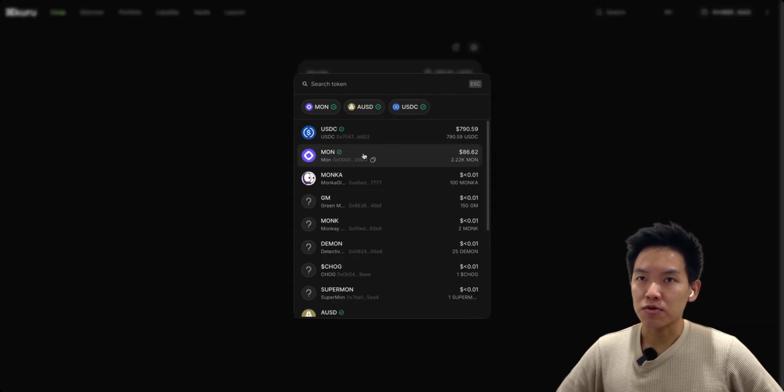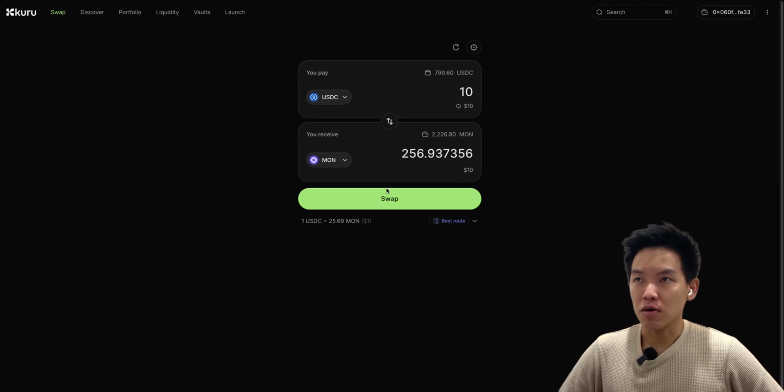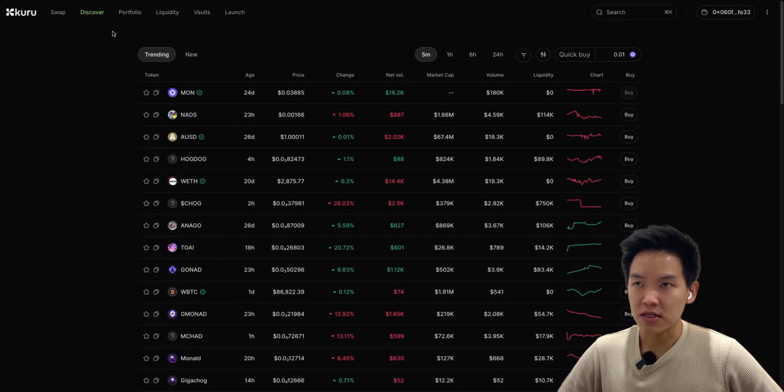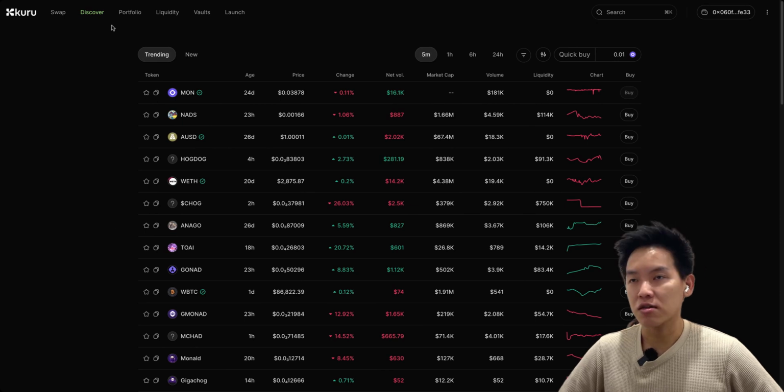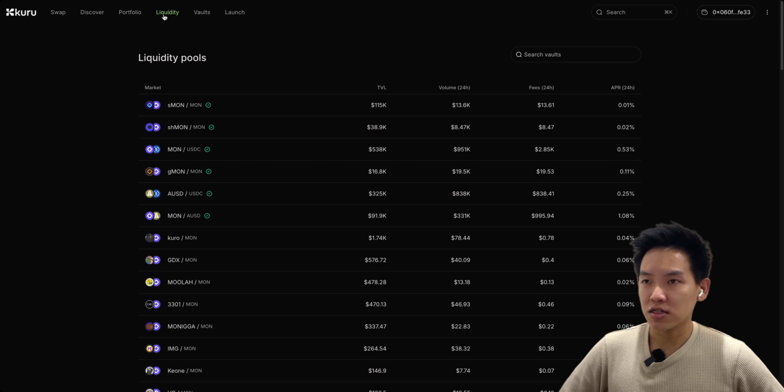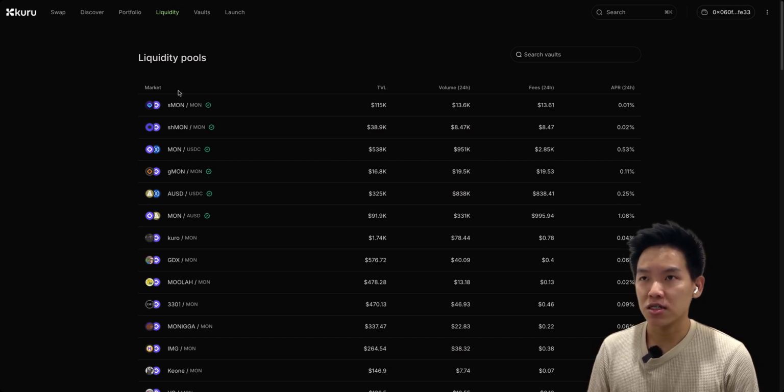For example, you can swap from USDC to MON tokens, and if you look at the Discover tab, you can see all the trending tokens, including memes and new tokens here. In the portfolio section, you will be able to see all your positions. And in the liquidity section, you can select which pool you want to provide liquidity into.